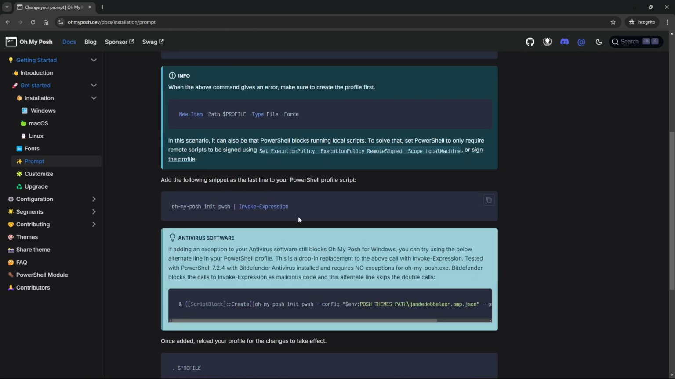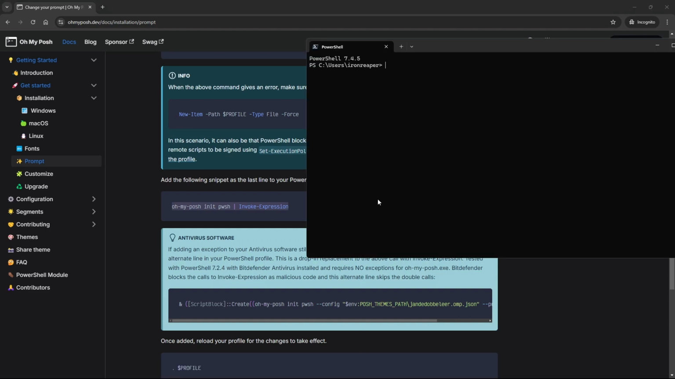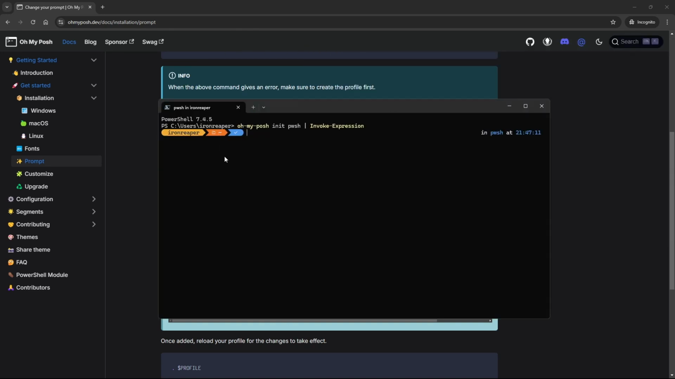This is the command which invokes the Oh My Posh shell. So if I copy this, paste it in the terminal and enter, you see Oh My Posh gives a base theme by default. So this is the base theme.